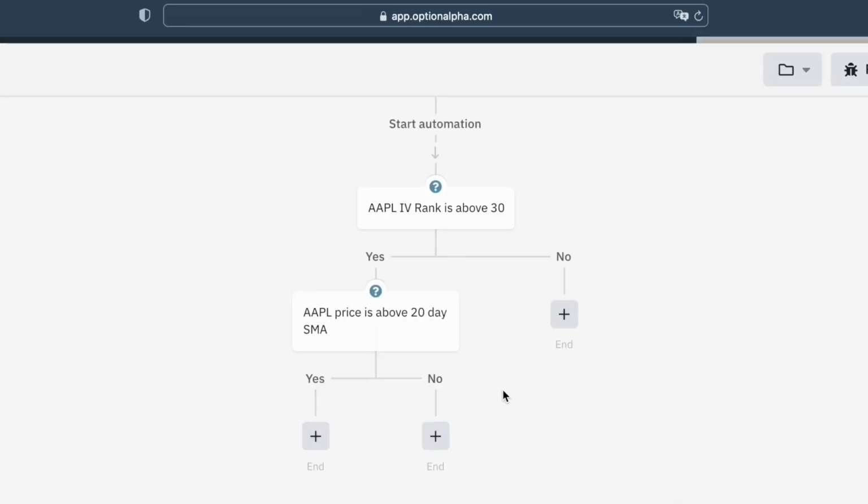And once again, it's gone ahead and added in the next step of the logical path here. So once more, first, if Apple's IV rank is above 30, then great, go to the next step here. And then also, if Apple's price is above the 20-day moving average, then great, open up a brand new position. But if this criteria is not met, then it follows the no path, in which case the automation just ends.